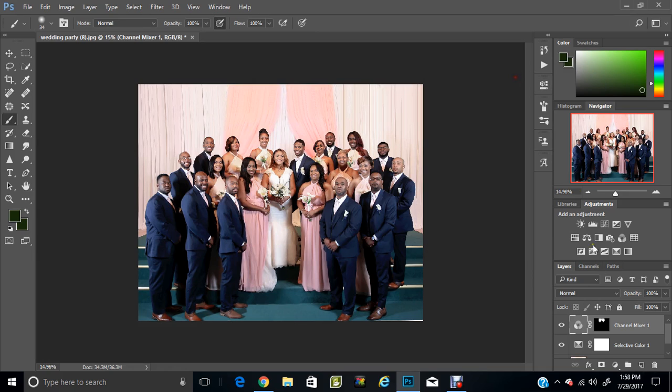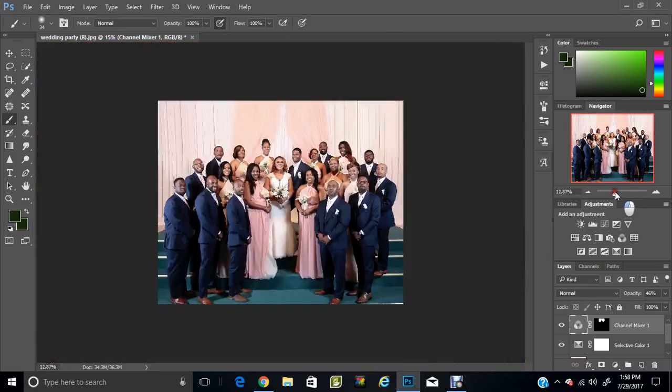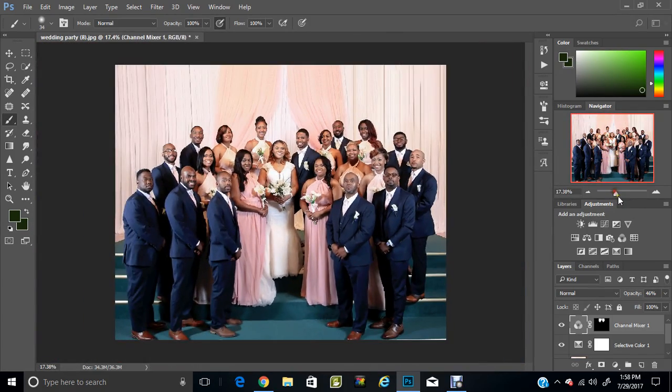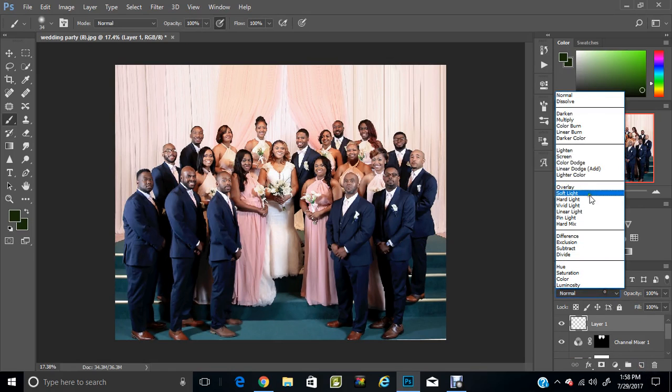Kind of like that. All right, and I can even take the opacity down some to make it not as bright so that it kind of blends with the photo a little better. And that's really what I'm wanting. I'm wanting it to blend better. Okay, so now that I've got that, I'm going to create a new layer and I'm going to put it on soft light.